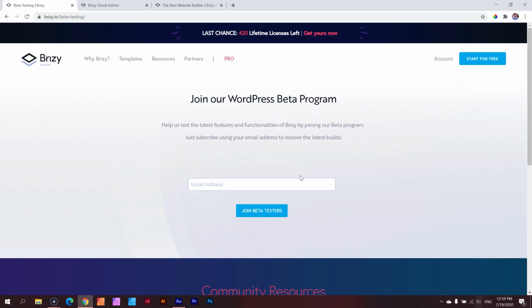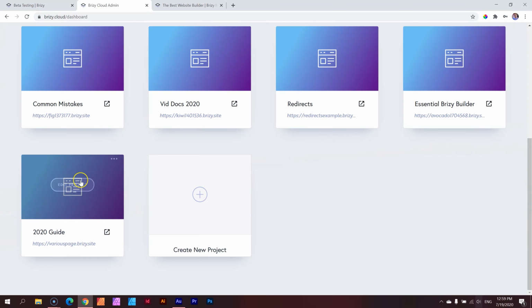So let's have a look at what is new in Brizy Cloud and then what will be new in the Brizy WordPress plugin. Again, this all relates to Brizy Builder. Some features are free and some features will only be pro. But everything I'm going to show you here is equal between the Brizy WordPress plugin and Brizy Cloud. So I'll be using Brizy Cloud for that, and I'll just go into a project here, which is a website.